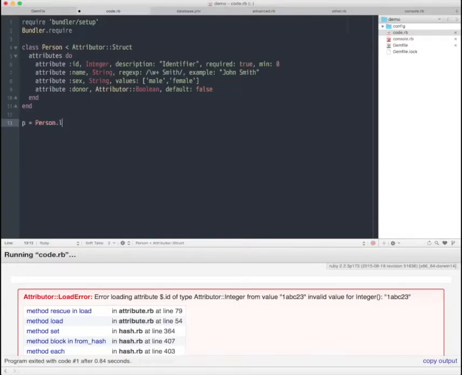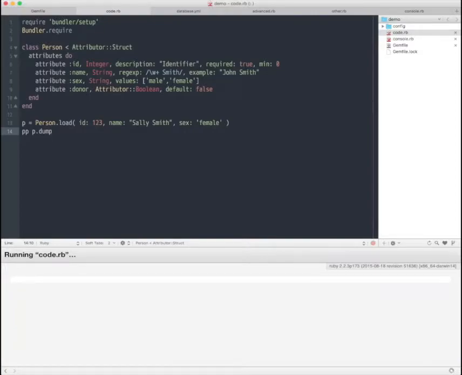So person dot load ID 123, name Sally Smith. What else do we have here? Sex female. Okay, so I load this, and maybe then I dump it. I print dump. So what do I get? I get a struct, sorry, a hash with the right values based on what I've done, including the donor. Although I haven't set the donor, because it has a default value, it's included in the output.